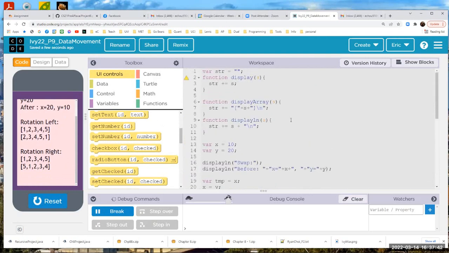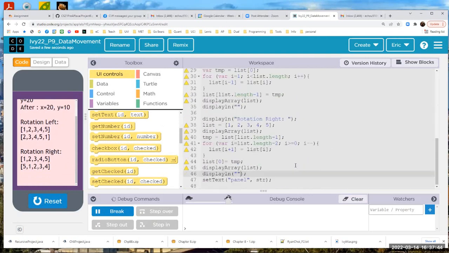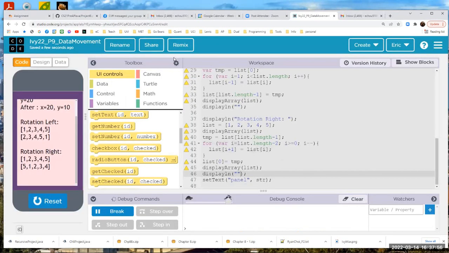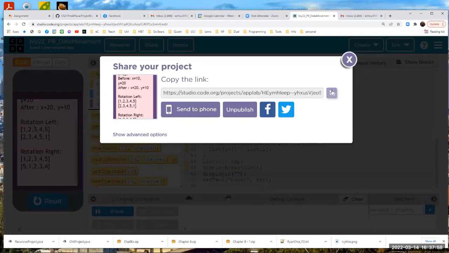So please look at these different functions. These are the review for the functions. So let me actually again share it, publish. Okay, and let me share it one more time.